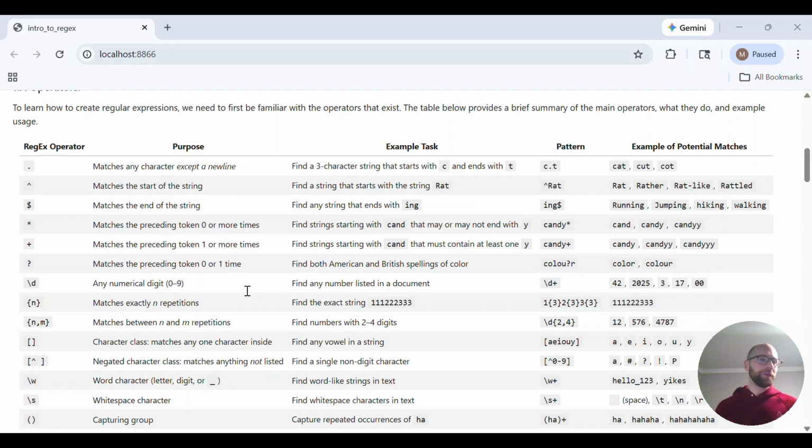The next operator that we're going to cover is the question mark. What this does is it matches the preceding token 0 or 1 time. It's basically like an or, kind of option. I want this to happen or that to happen. One of the areas where this is useful is when there are different ways to spell things, especially when you compare the American English dictionary to the British English dictionary or other forms of language.